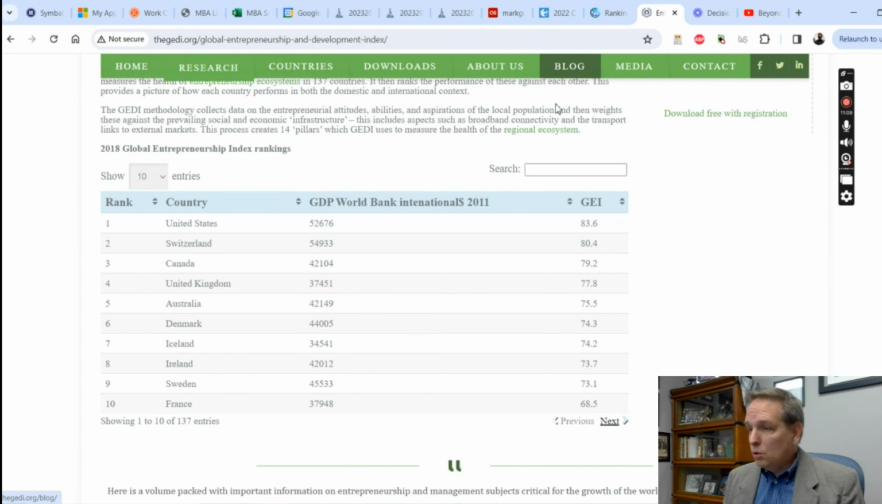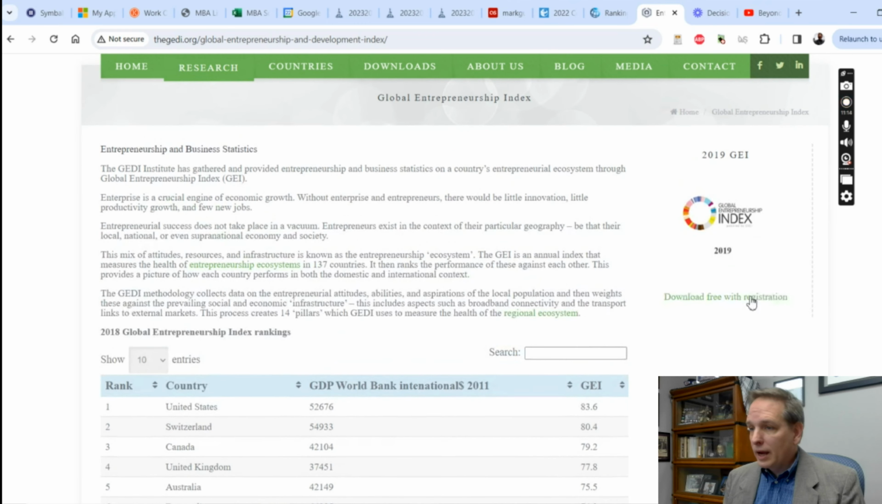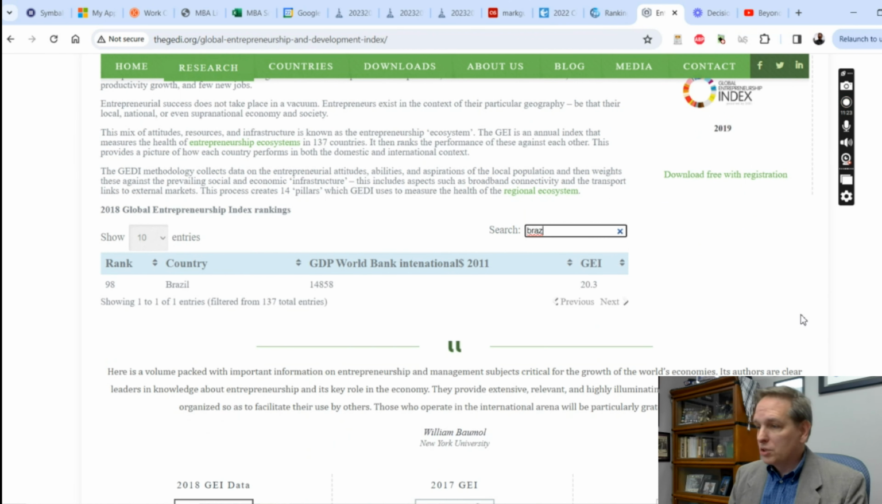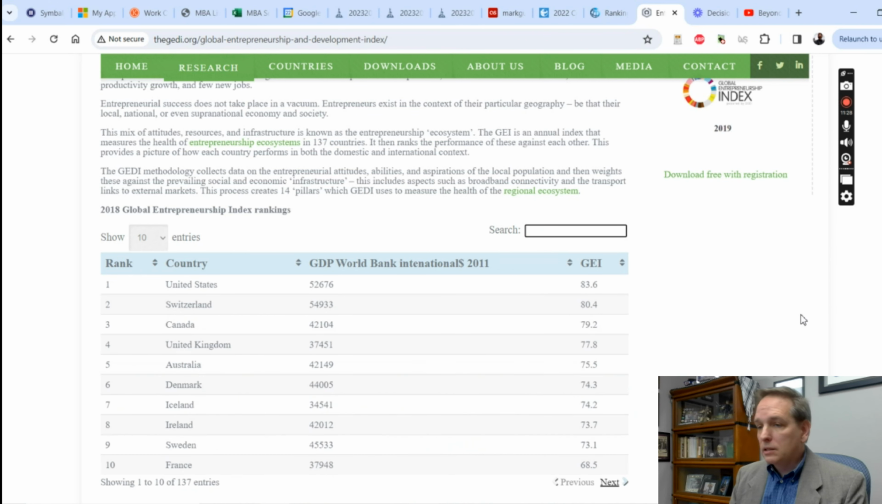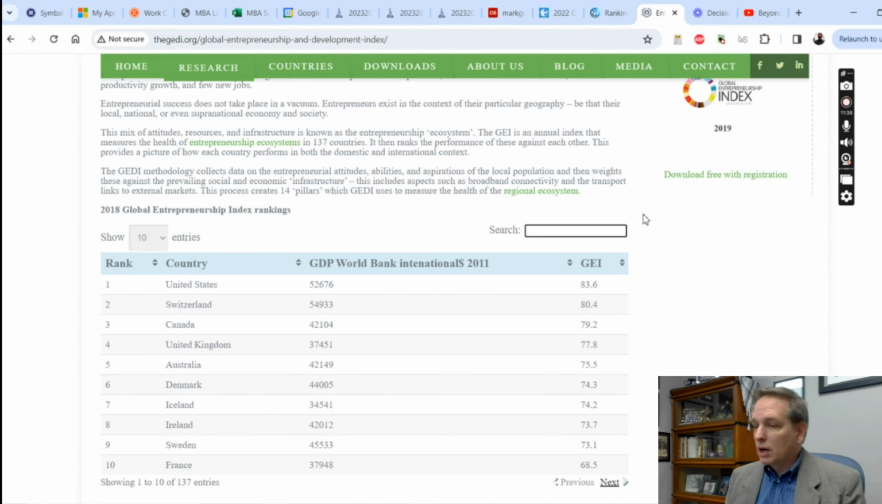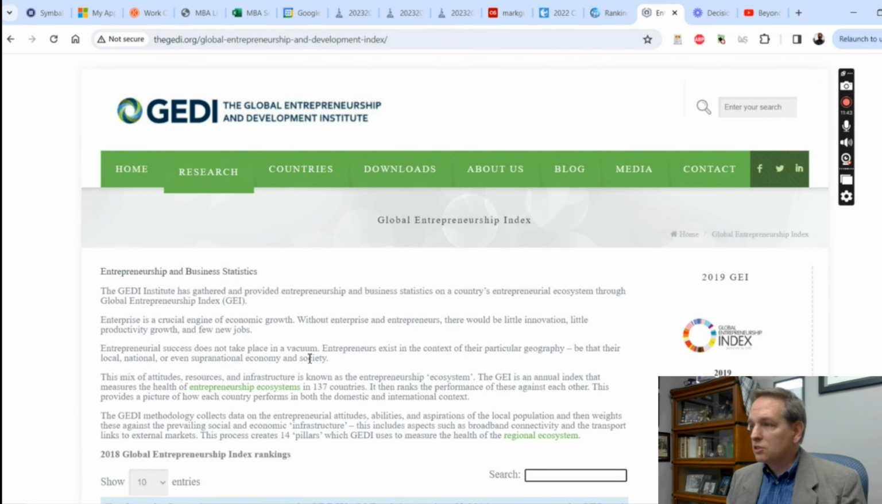So you have what they call a GEI index, right? And so that's the number we're looking for. And in the search engine, we can enter in and compare. So we've got Brazil, for example. It's got a 20.3 and a rank of 98. It's 96, I should say. Ecuador's 96 with a GEI of 20.5. So again, enter in your country, you get some good data. Again, you can find that stuff.